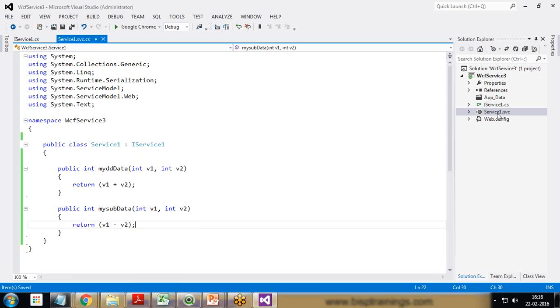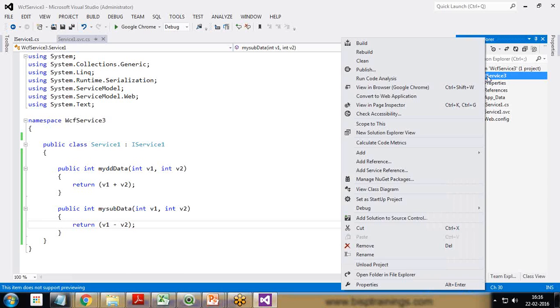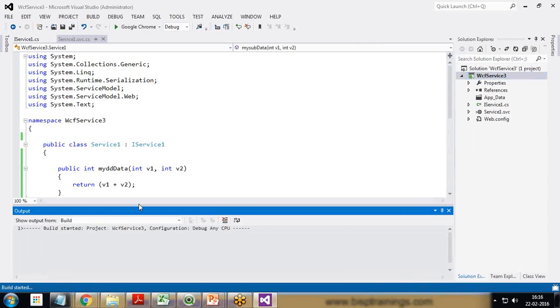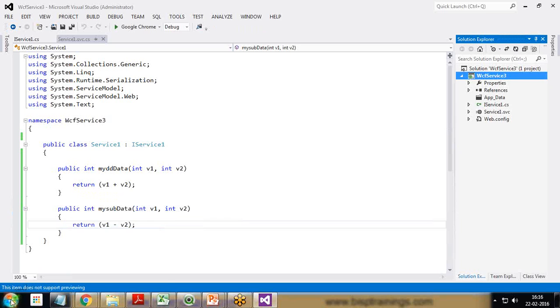Save this, right click on it and build it, so that if any error is there, it will be displayed here. So it has succeeded. Now let's have a look at how to access the web service in a .NET solution.